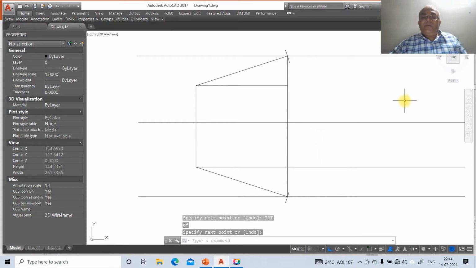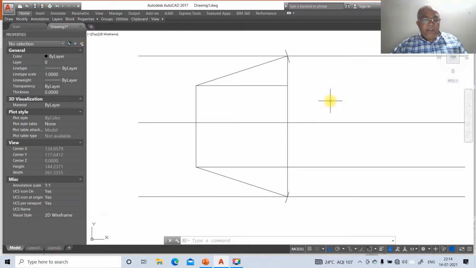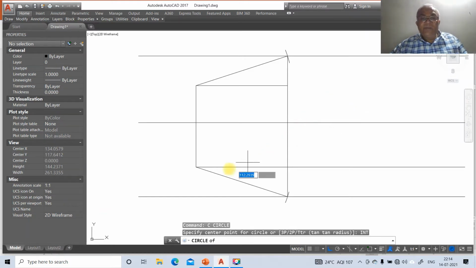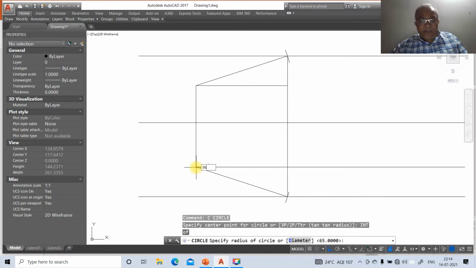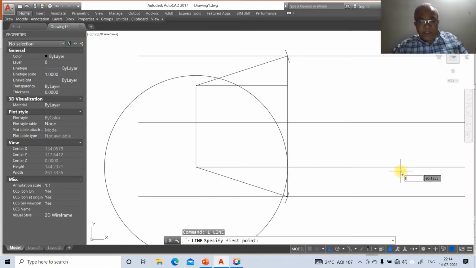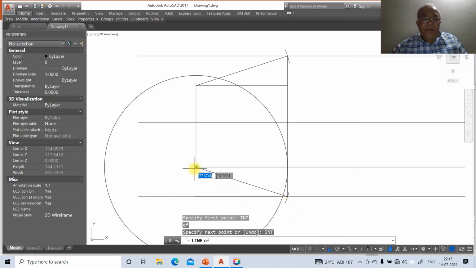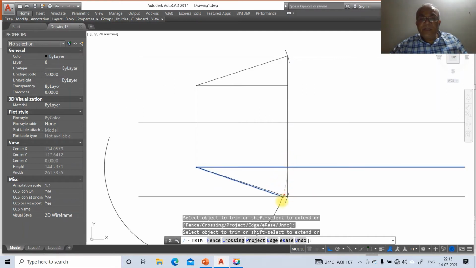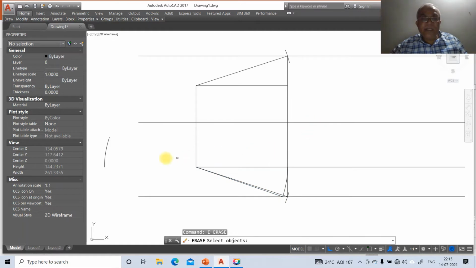Now we have the top view and front view. Now we need to find out the true distances. Then go to circle, take int of this and take intersection part of this. So here you are going to get this. Then go to line, take int of this and take intersection part of this. So you got the top view. Then go to trim, tr, between these two, you select this and you select this. Then go to erase this line.